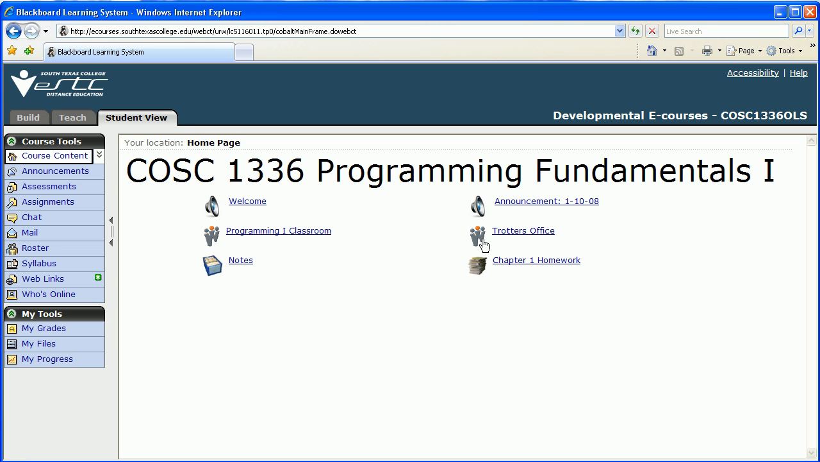All of the class shells should have a Trotter's Office link. This is used if we are working online during my office hours and I need to look at what's going on on your computer, or I need to show you something or draw something up for you. We'll go into Trotter's Office. It's the same link for all shells, so everybody can come in from any shell and take a look and see what's going on.